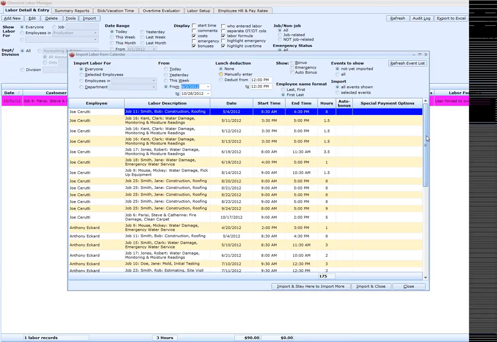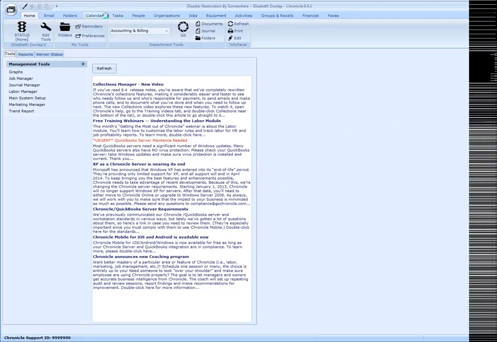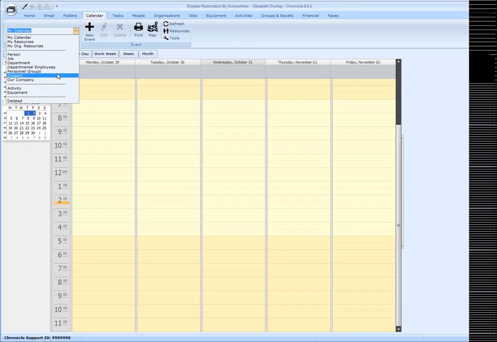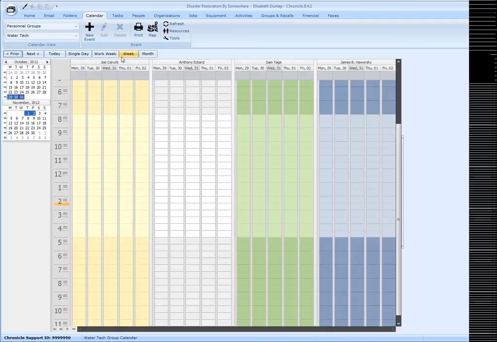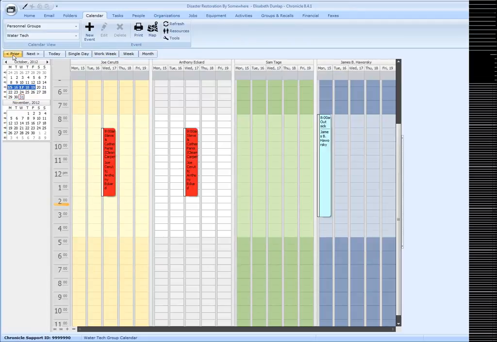So if you are already using Chronicle's calendar to enter your schedules for all your employees, so you know where they're going and what jobs they're going to, and the calendar is a separate discussion, but I'll minimize this. Let me show you an event on the calendar that it would import. Just really quickly, even though we're not covering the calendar today, I'm going to look at my water tech group, I think. And I go back to a month. I think I have something, yes.